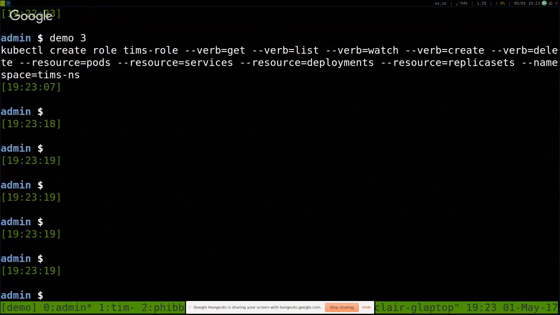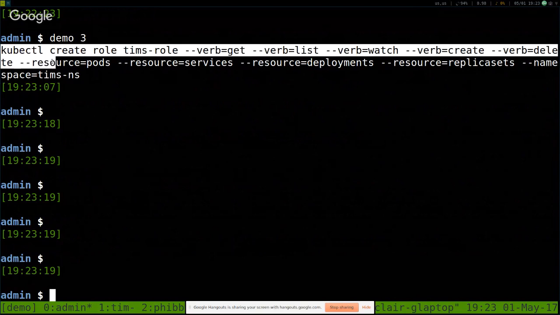All right, so the first thing we're going to do is create a role for Tim. So we'll call it Tim's role, and we want to allow a bunch of different operations within the namespace. We'll say get, list, watch, some read requests, and create and delete. And let's say a bunch of common resources: pods, services, deployments, replica sets. It's wrapping, but the namespace is Tim's namespace. So let's go ahead and do that.